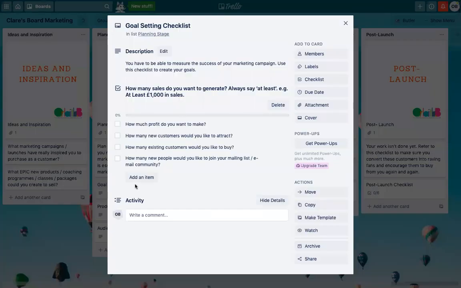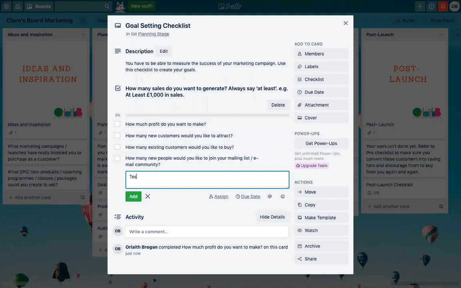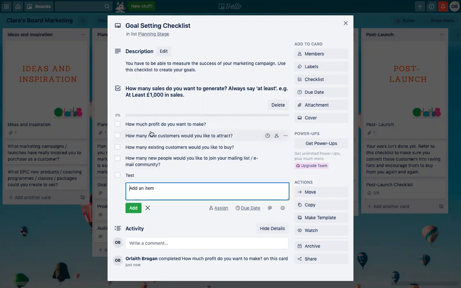So the first thing that I want you to do for your marketing is to have a goal setting checklist. I've created these as checklists here, so you can actually tick them off when they're done and untick them if they're not done. You can add another checklist. You can just add an item here, or you can go test, and you can see you can add items.